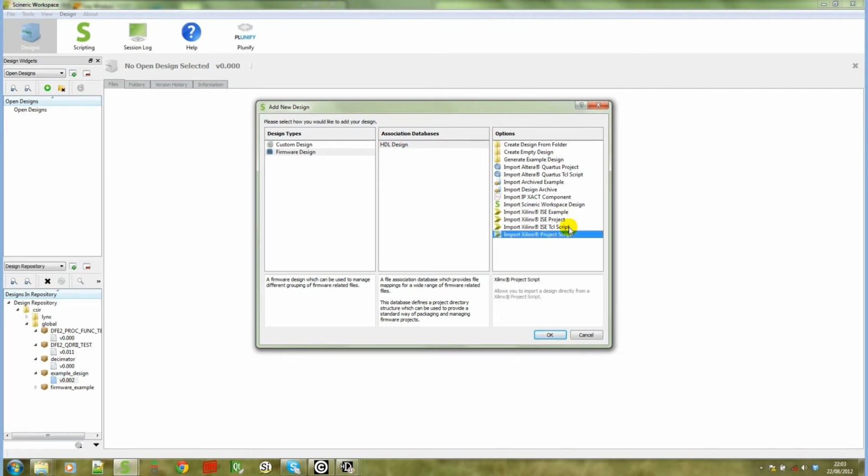Next one is ISE Tcl script. That's again a Tcl script produced by ISE. You can import those scripts. And the last one is a Xilinx project script. This is a Xilinx PRJ file that is produced by synthesis or by external tools that also use the same format.